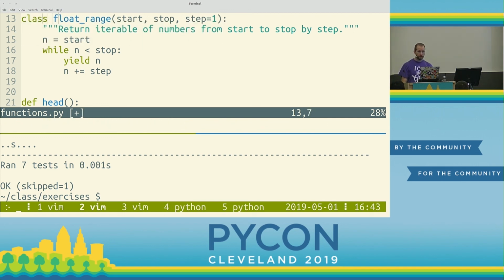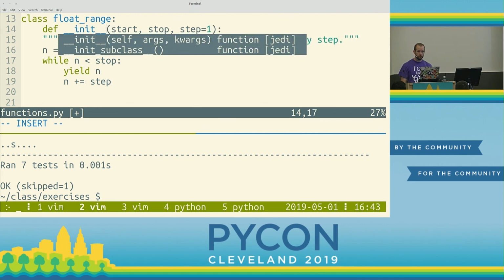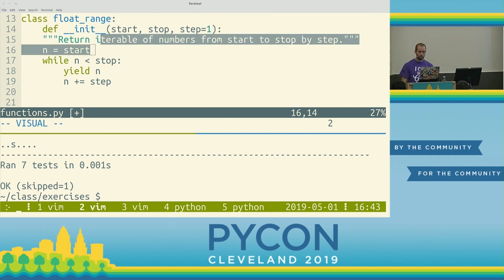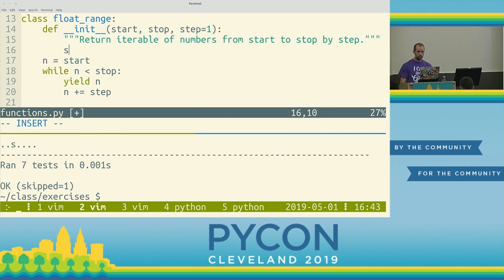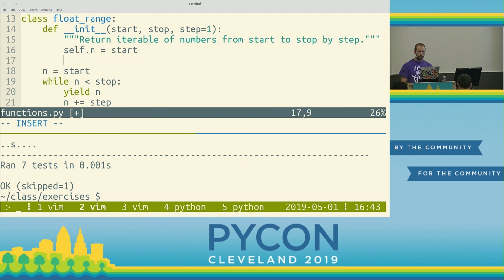I'm going to say class FloatRange. It's going to have an initializer. What does an initializer do? When does it get called? Yeah, when we construct a version of this class, it gets called. I'm going to make a dunder next. Dunder next is what happens when the next function gets called.